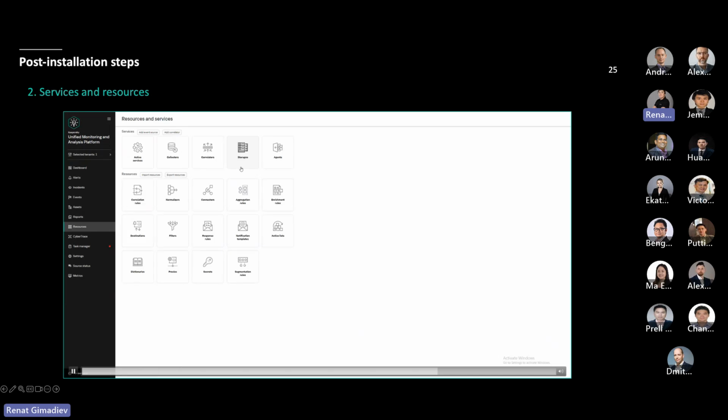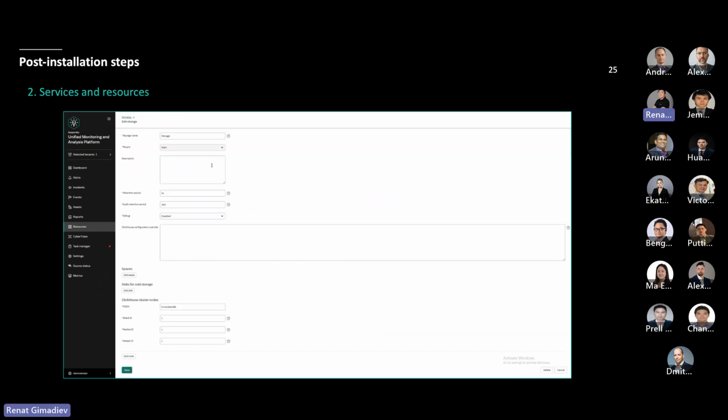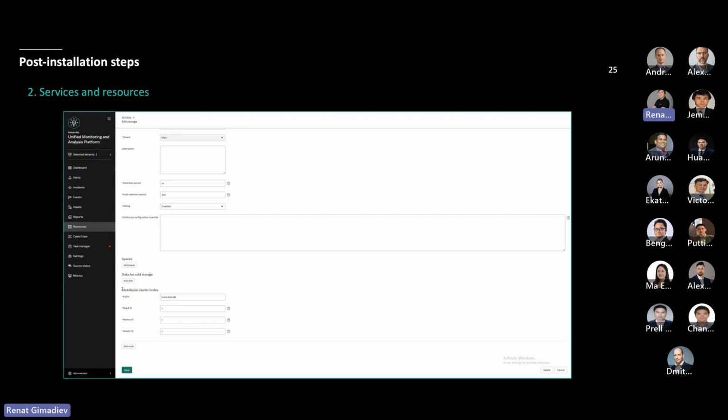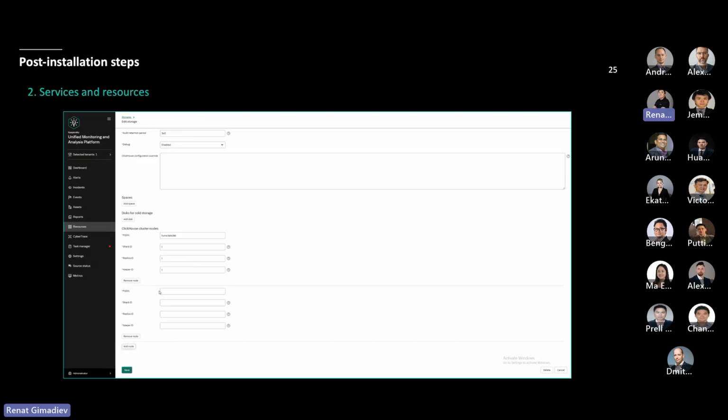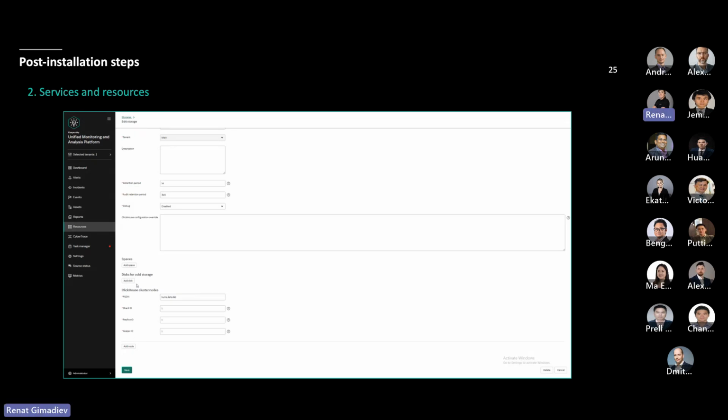And the next thing is storage. Here we can specify the retention rate and the audit retention rate. We can reconfigure the ClickHouse configuration from this menu. I don't recommend doing it because it might break, it might ruin your infrastructure. You can check the current configuration.